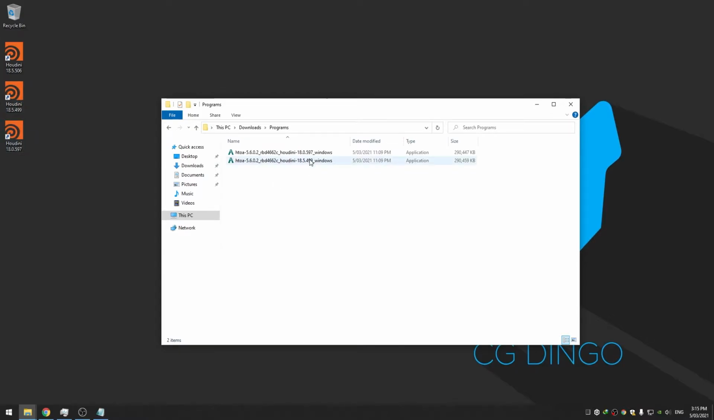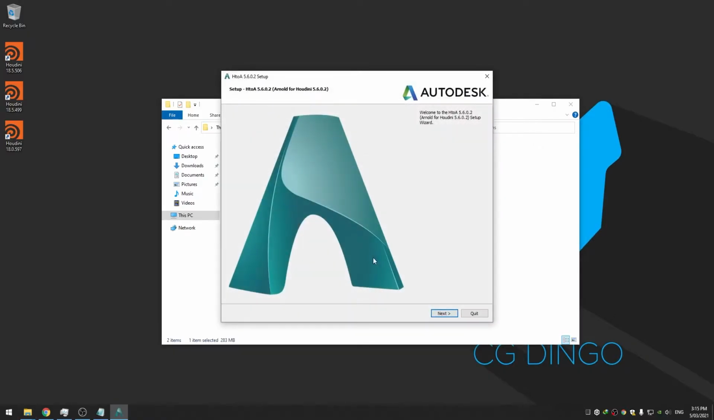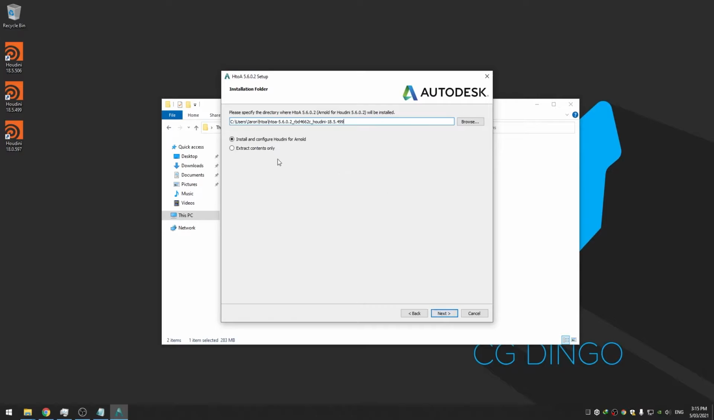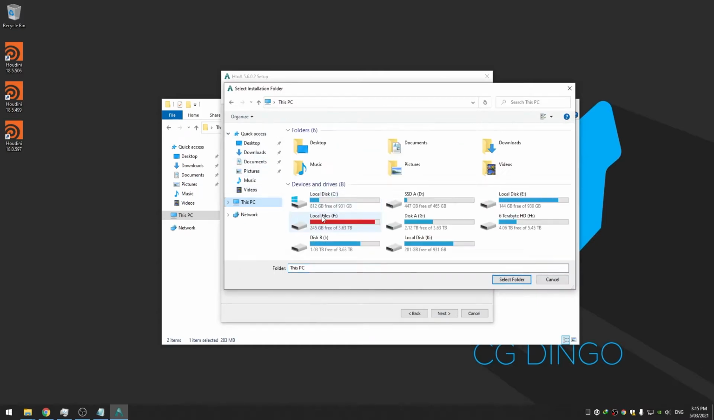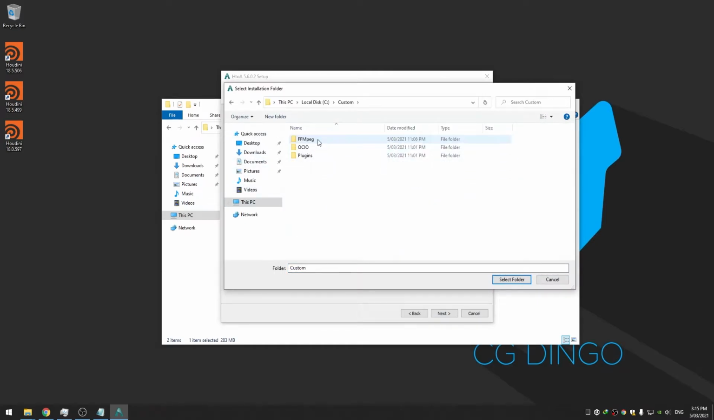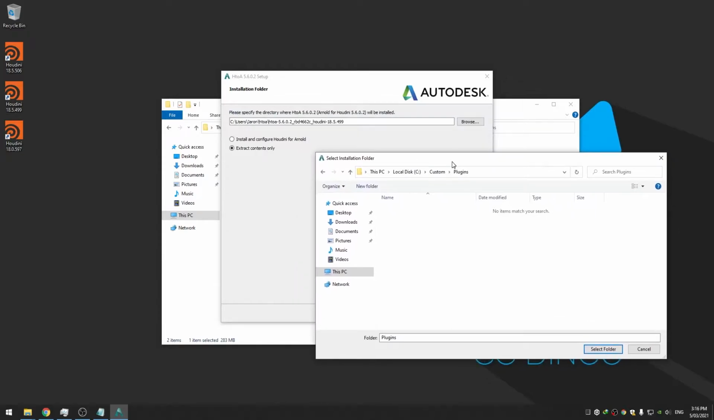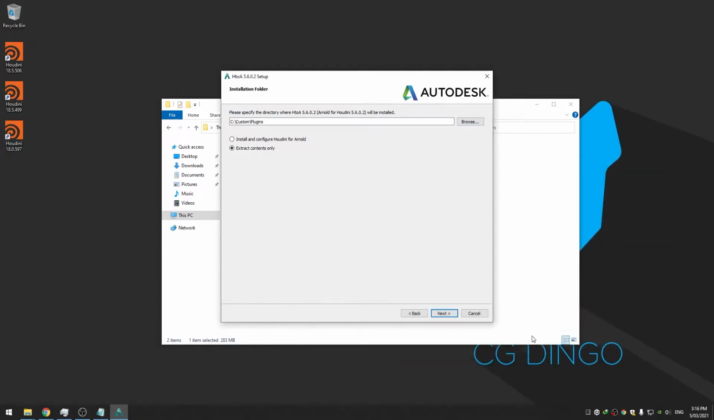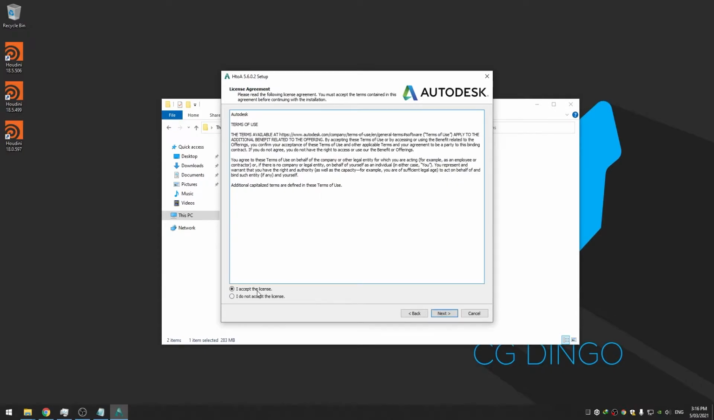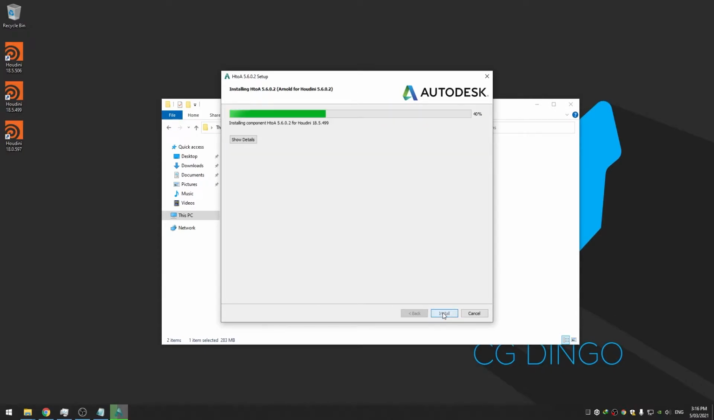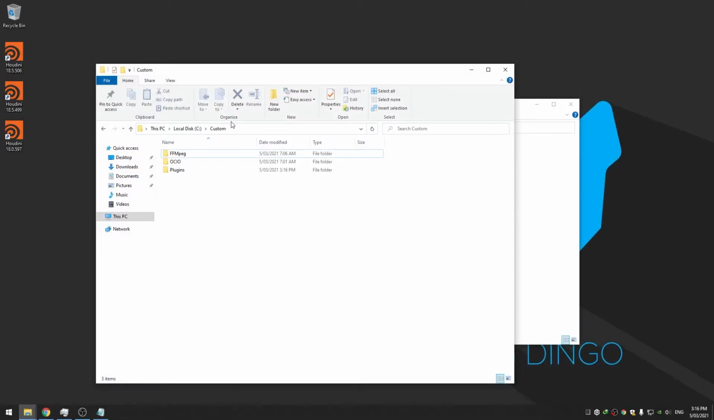I'm going to start by just installing 18.5 for now. I want to select Extract Contents Only, and go to Browse, and go to My PC, Local Disk C, Custom, and go to Plugins here. And then I'm just going to say Select Folder. I'm going to hit Next, accept the licensing, and then Install. I'm going to hit Finish, and now I'm going to navigate to where Arnold has been installed.